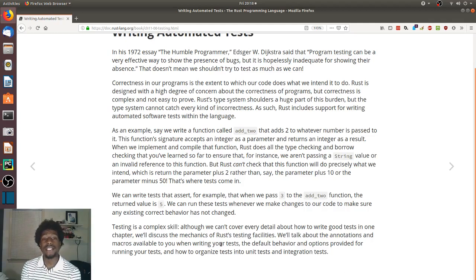We can write tests that assert, for example, that when we pass 3 to the add2 function, the return value is 5. We could run these tests whenever we make changes to our code to make sure any existing correct behavior has not changed. Testing is a complex skill.